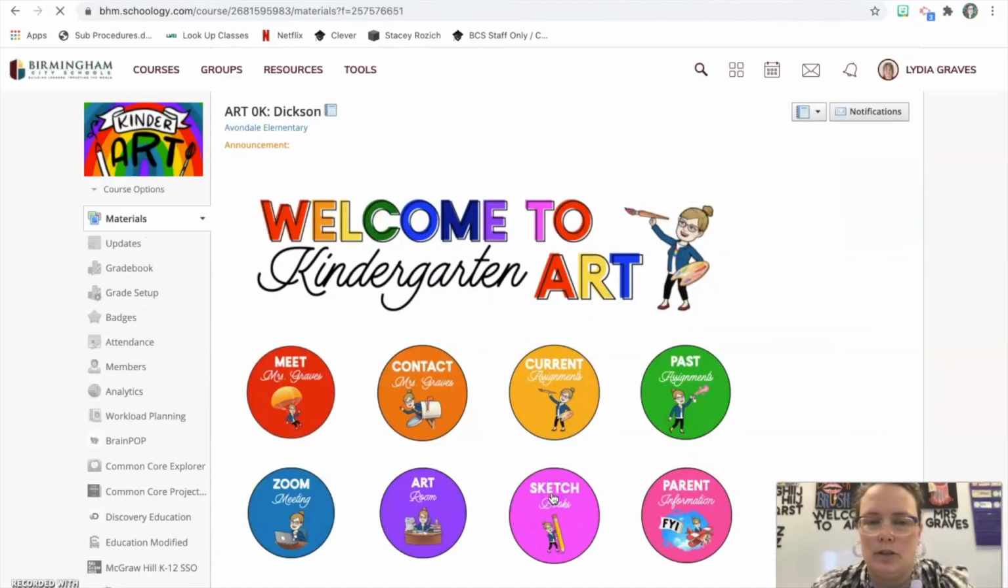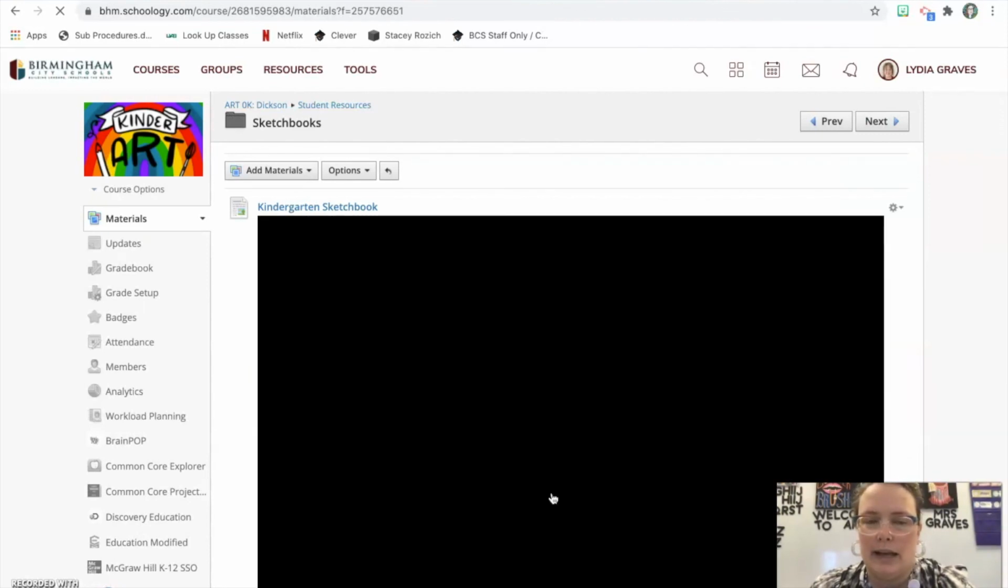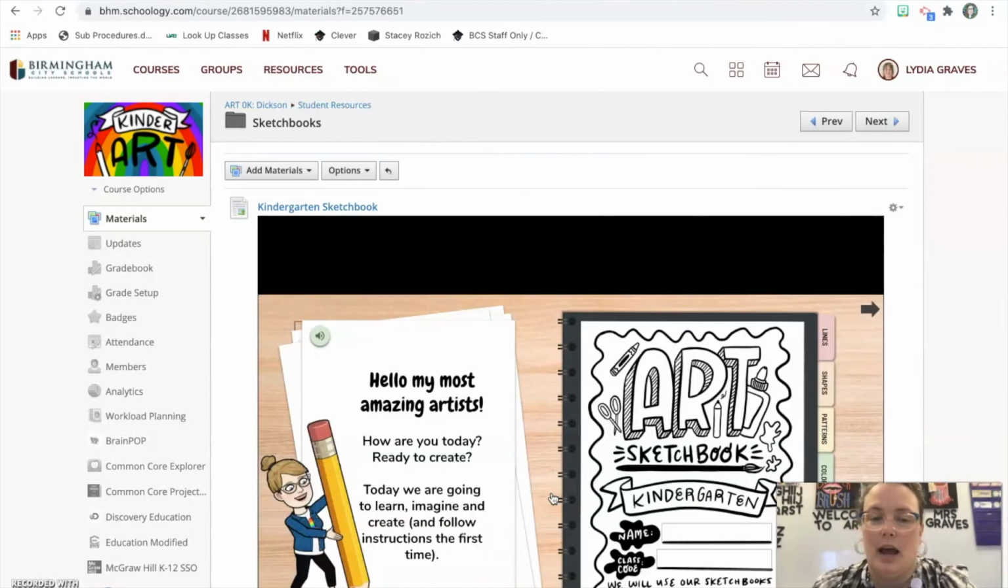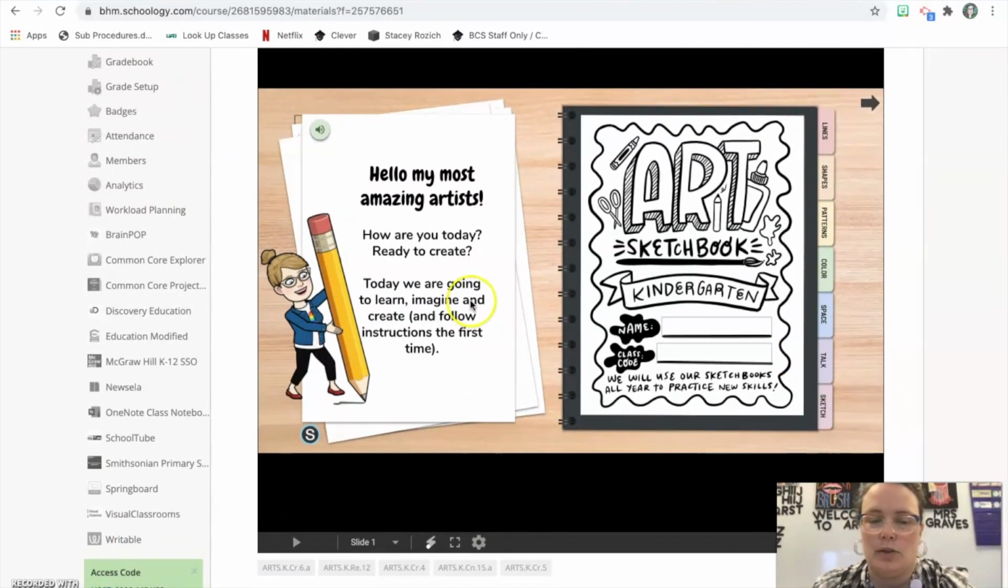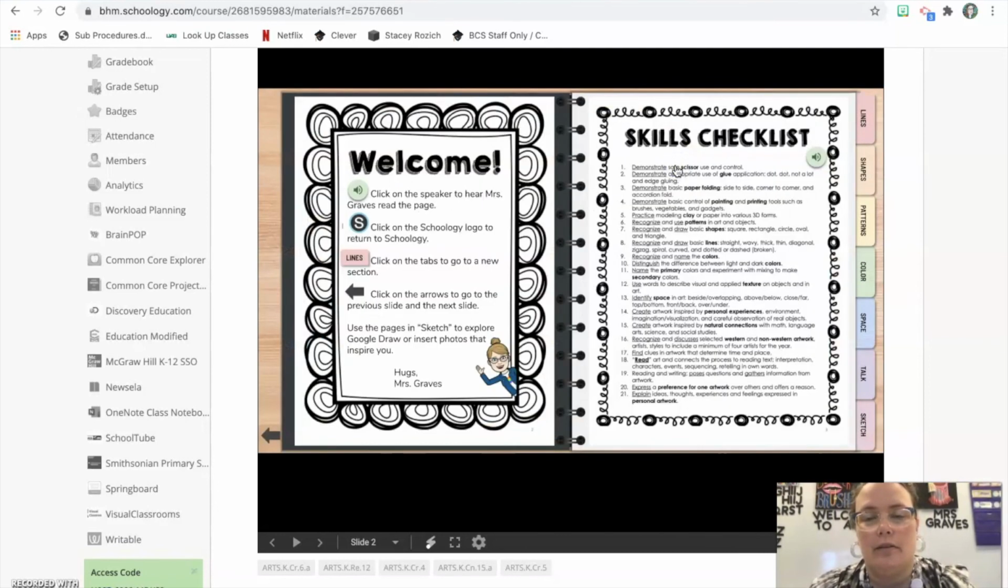Then sketchbooks. Your student should have a sketchbook that they got with their supplies. In addition, I've made a digital interactive sketchbook so that they can have me read it to them, because this is what they will work on when they are not in live instruction. So they'll be able to be independent, hopefully, with this. Just click on the sketchbook to open it. Again, I will read it.